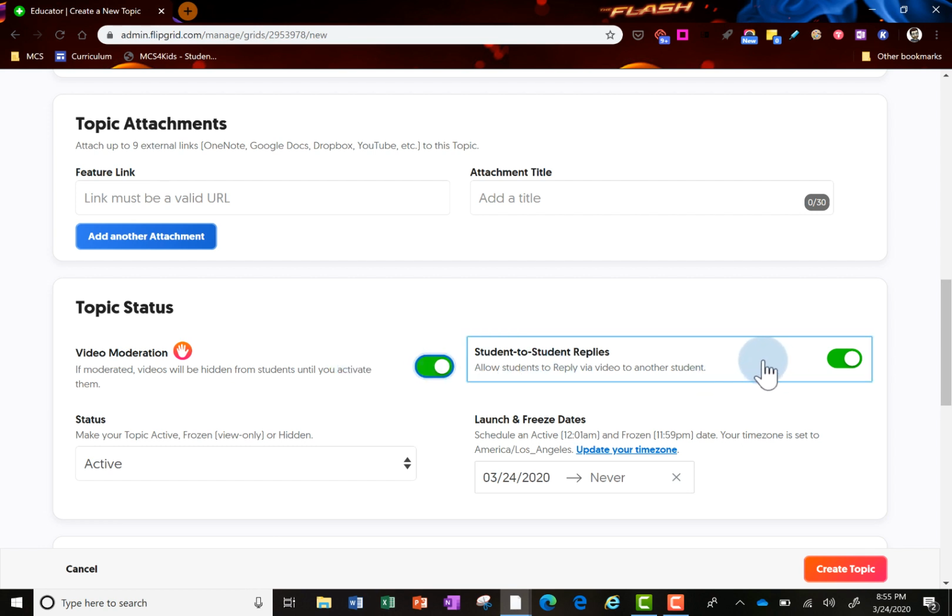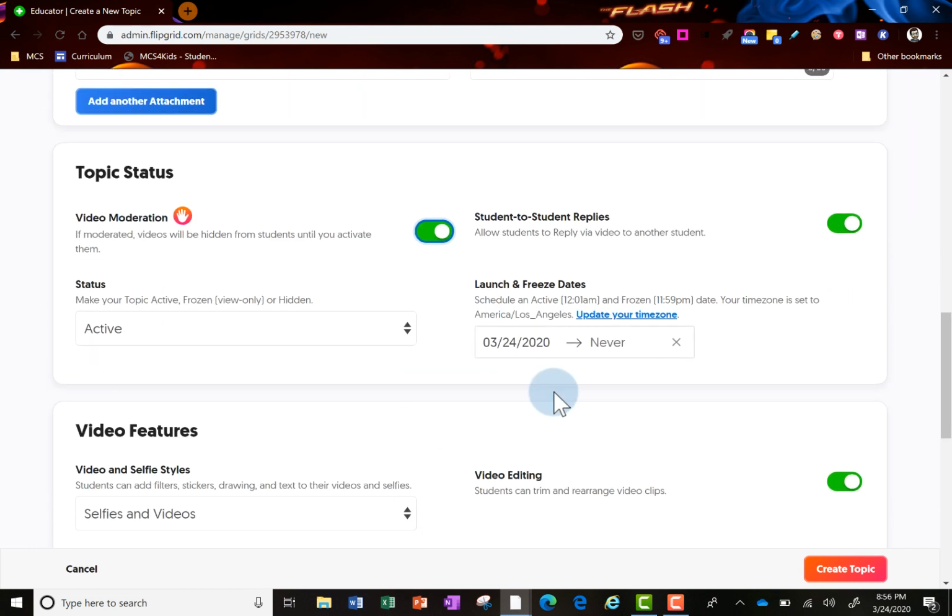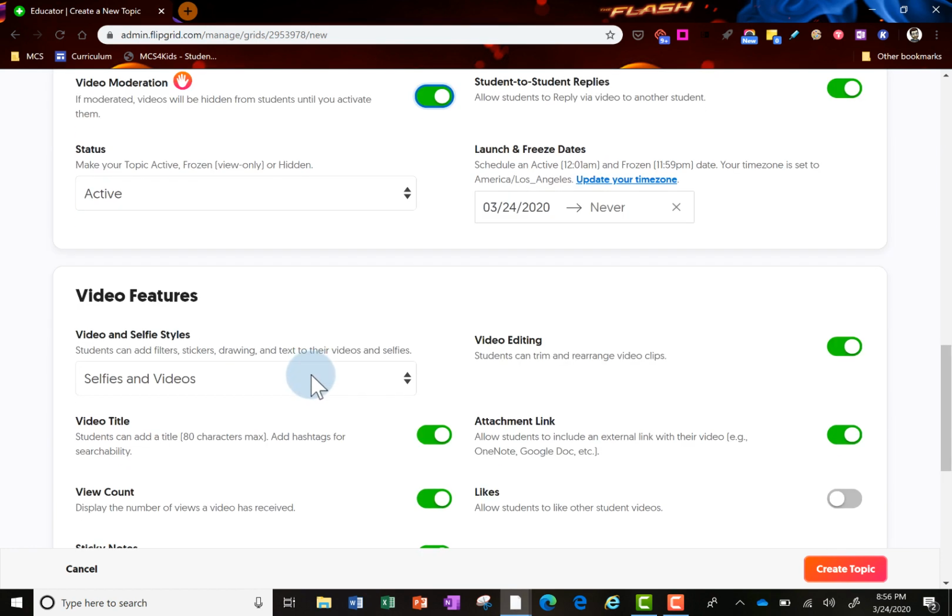Then you can allow students to reply to other students' videos, which is a pretty cool idea. But you can turn that on or off. You can choose when the Flipgrid ends. If it's set to never, it means it's just open. But you can have a certain week that you want them to participate in, or a certain due date that they have to put it in.